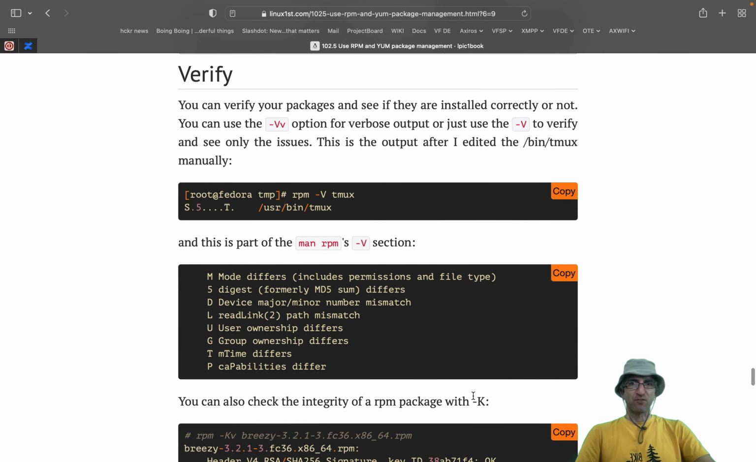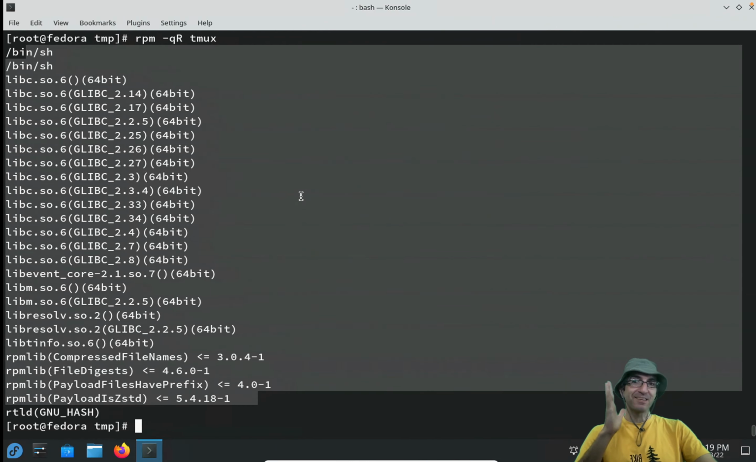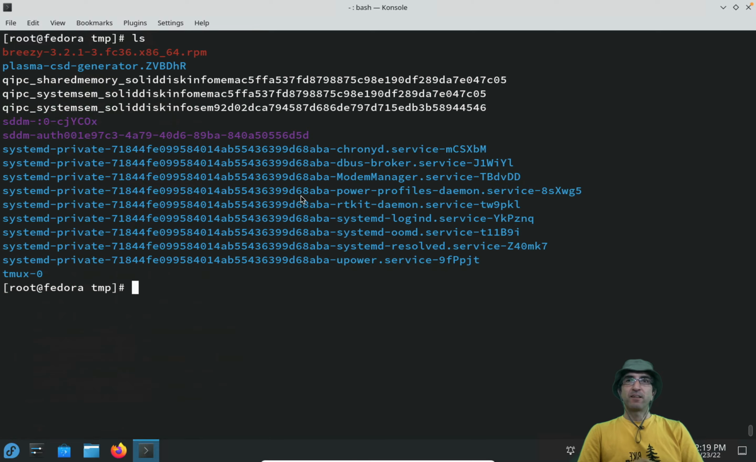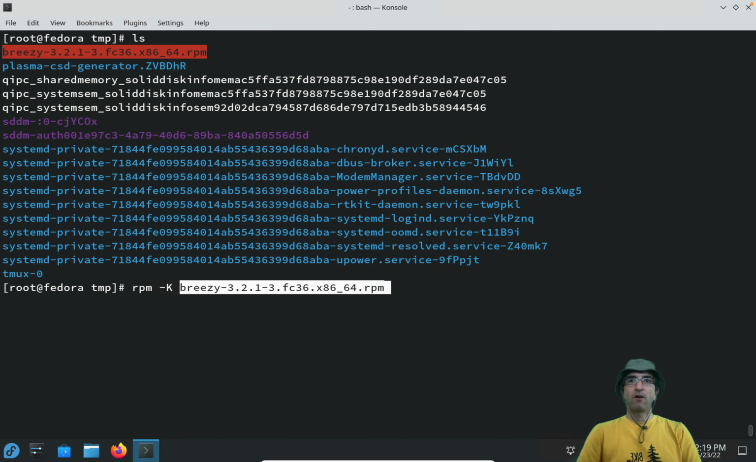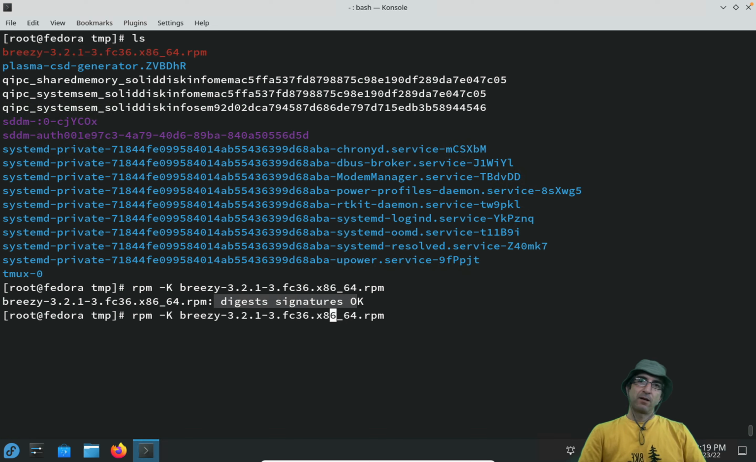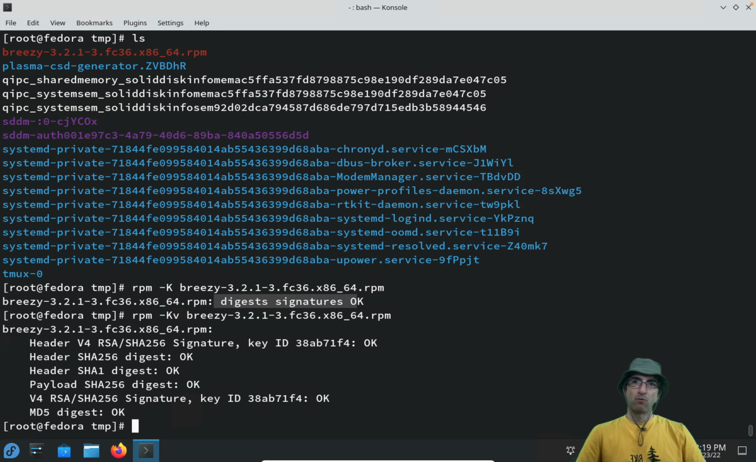Let's go for verify, which is super cool. You can verify if something is installed correctly. First, let me show you the -K for signature check. We had this package. This package is signed. So I can say rpm check the signature of this package. It says okay, its signatures are all okay. I can use -v to make it more verbose.